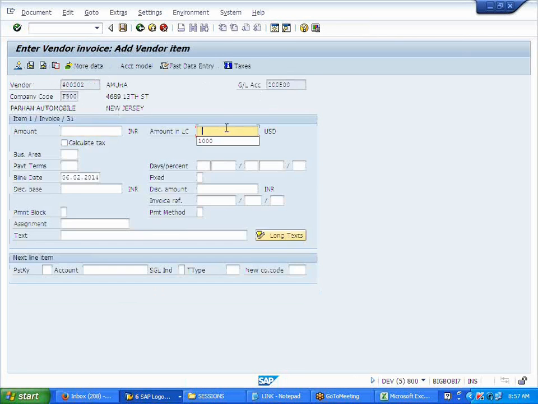Now how much? 60,000. So what do we conclude with this? Depending upon the date, it takes the different exchange rate. Correct. What else? Important point. Very, very important point.